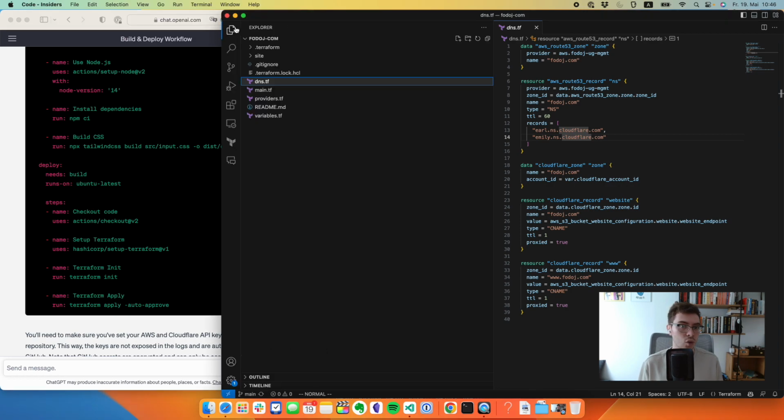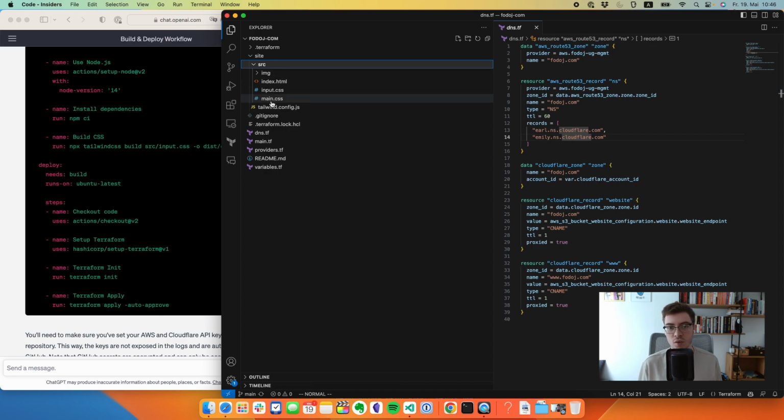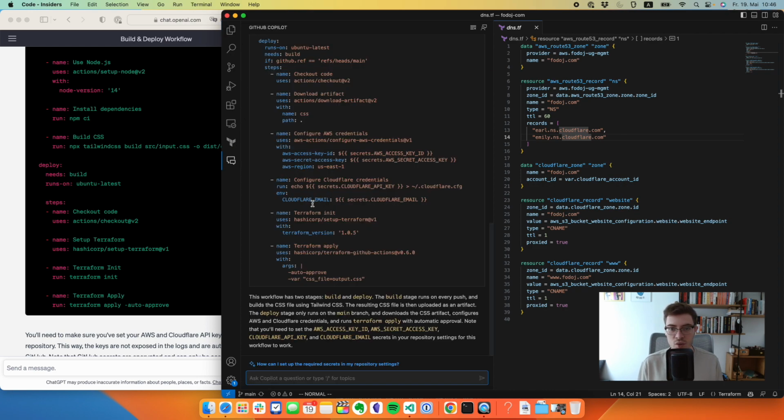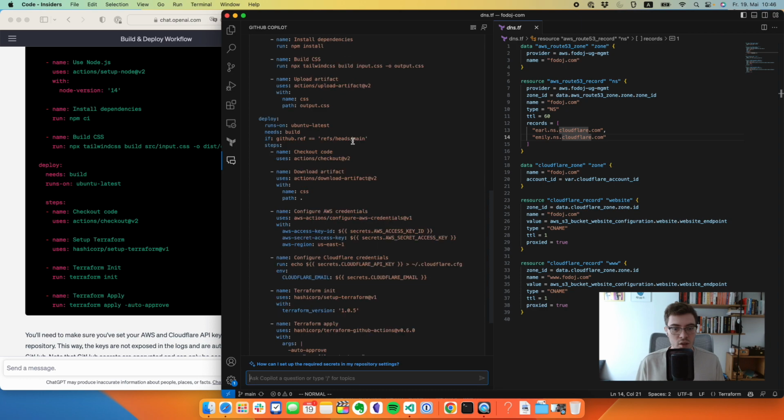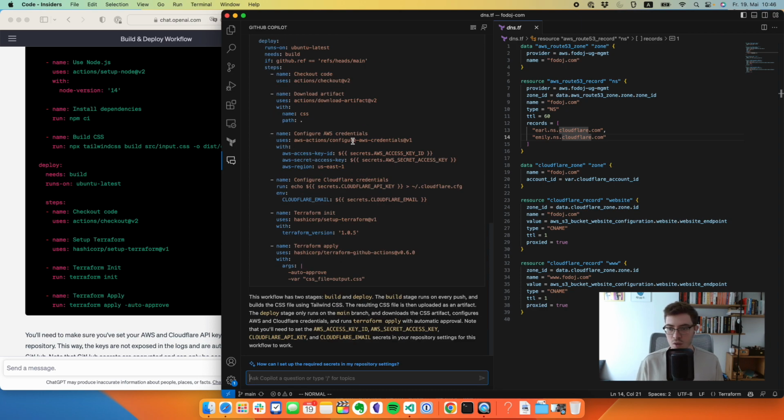So it could have looked at the repository and said, well, you have the site directory, you have the source, you have main CSS, maybe you want to store the CSS file in here. But no, it just dropped it into some random directory, or in this case into output CSS. Alright, lots of differences between these two workflows, even though they both use GPT-4, but that's normal. Even if you just ask the same question to ChatGPT, it will give you different results for the same prompt.